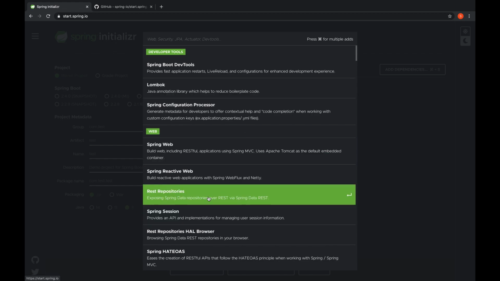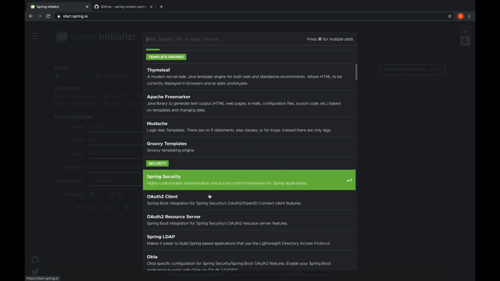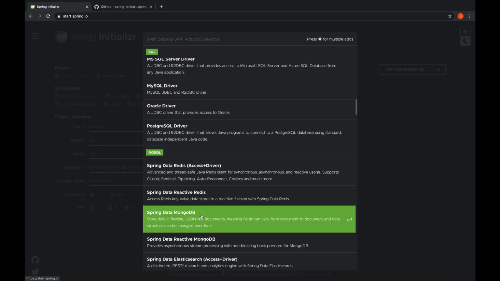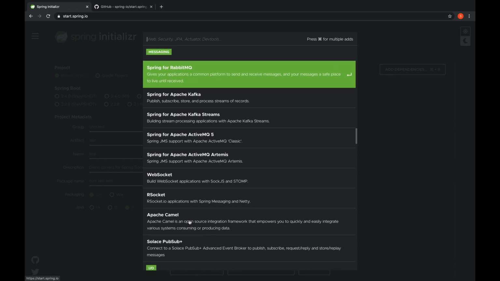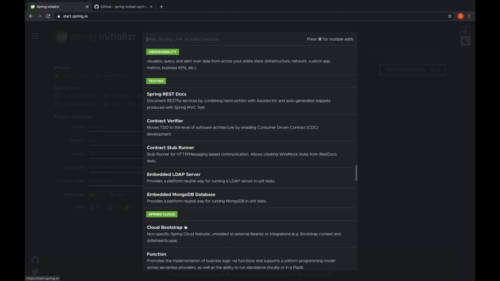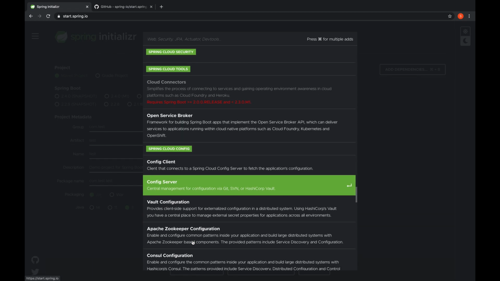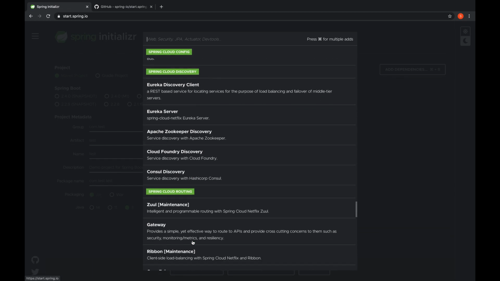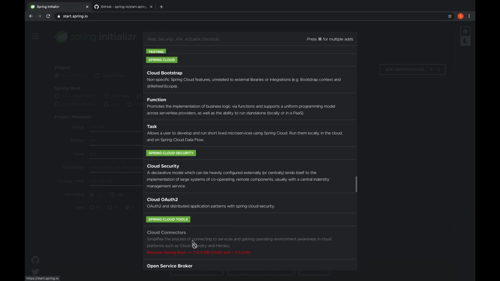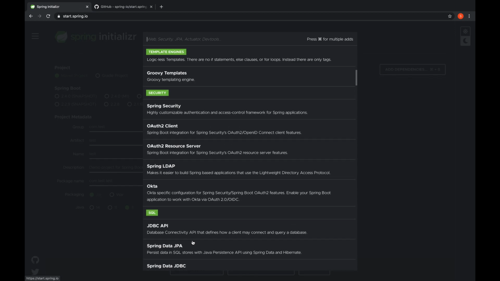It covers multiple sections like web, all the libraries for web in Spring Boot, template engines that you use for Spring MVC, security libraries, SQL libraries, NoSQL libraries, messaging libraries, I/O, ops, observability, testing, Spring Cloud, Spring Cloud security. There's so many different types of libraries. So yeah, take your time. You can go and have a look at it. Don't let this confuse you or make it complicated. It's not really.